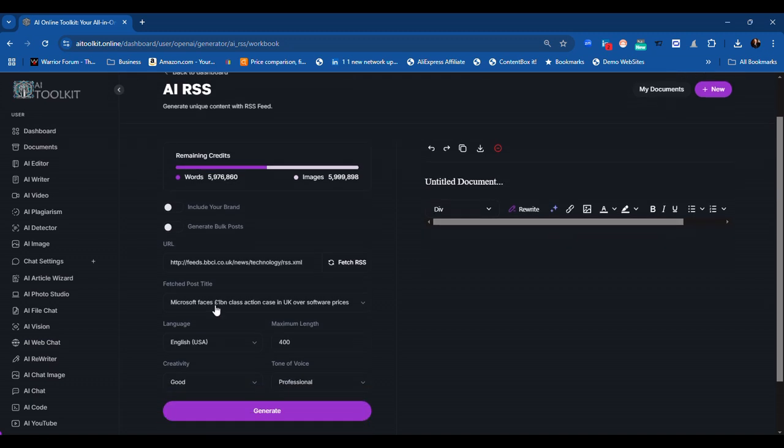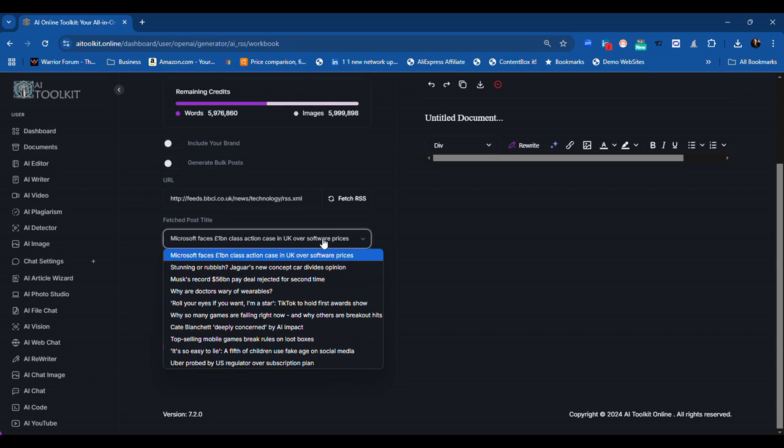So as you can see, the AI doesn't just pull the updates, it summarizes the articles. It provides a number of selections you can choose from for the articles that you want to work with. I have a Jaguar, so let's take a look at "Stunning or rubbish? Jaguar's new concept car divides opinion."